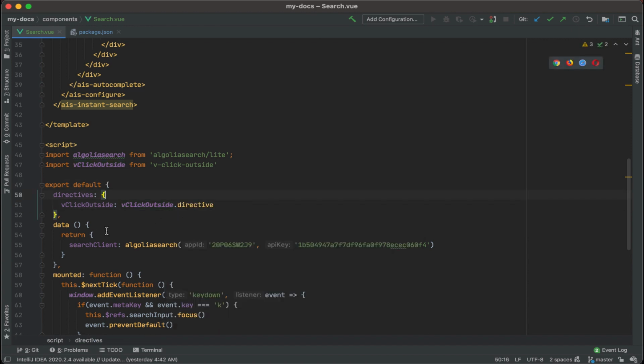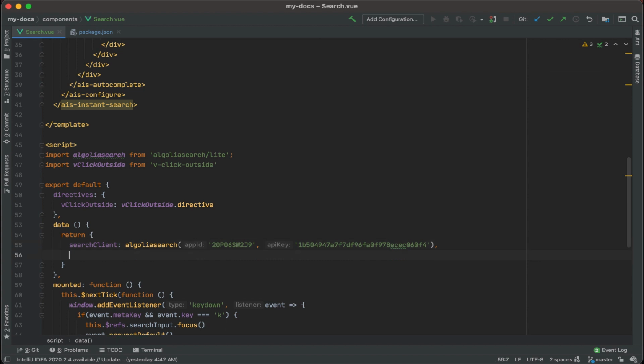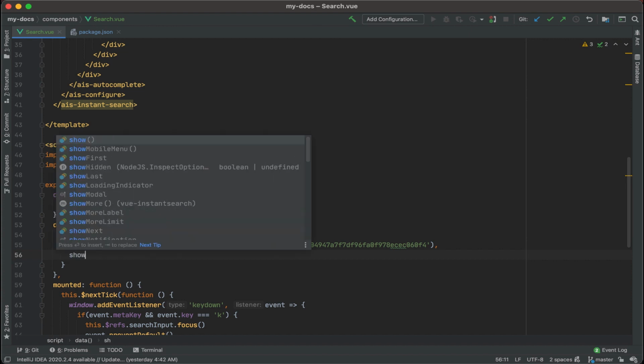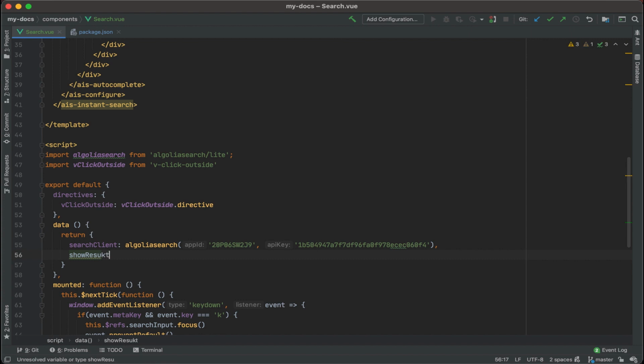We're also going to want to update our return data. So here, let's put a comma after search client. And then on a new line, we'll enter a key. What this is for is, if the search results are open, we'll set that to true, and if the search results are closed, we'll set that to false. So let's label this show results, which we'll set to false by default.